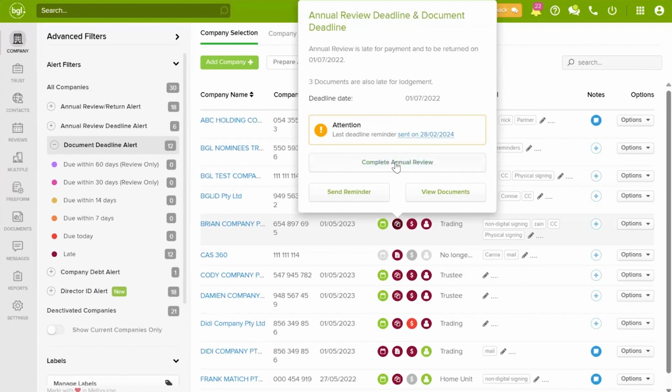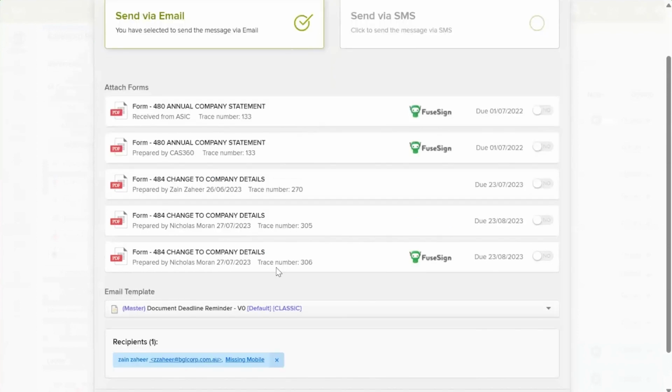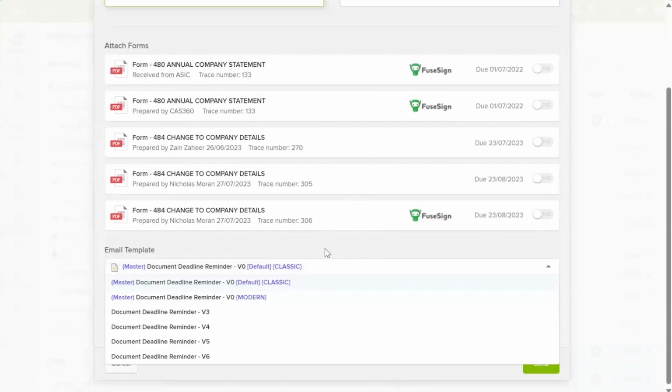For that annual review, we have the option to complete that. But finally, and probably most importantly, your send reminder functionality. By selecting send reminder, you can choose to send this via email or SMS. The SMS service is free of charge. There is a mobile number that CAS 360 uses. You can choose to attach the forms associated with that particular reminder. You can choose your template that you want to attach as well.